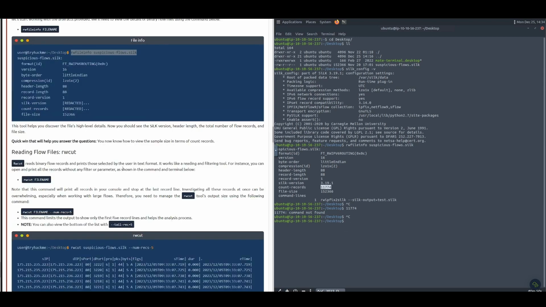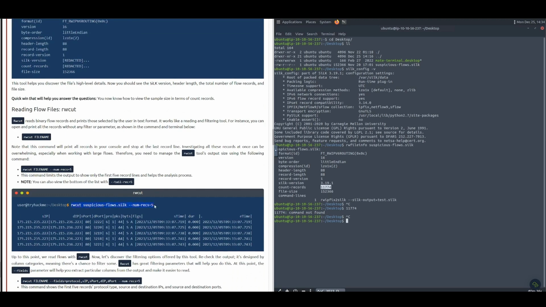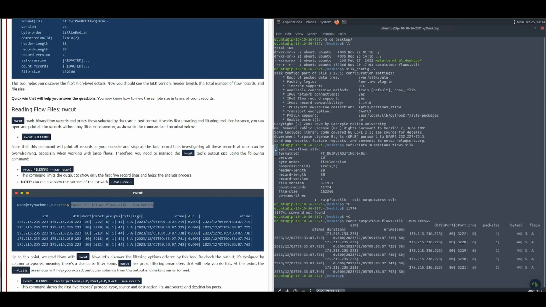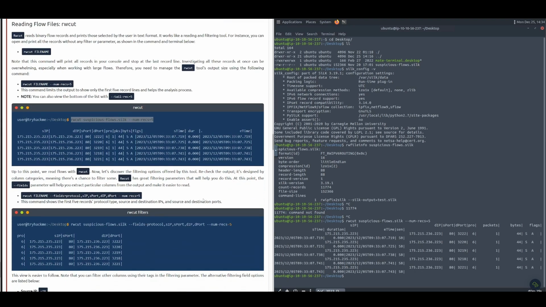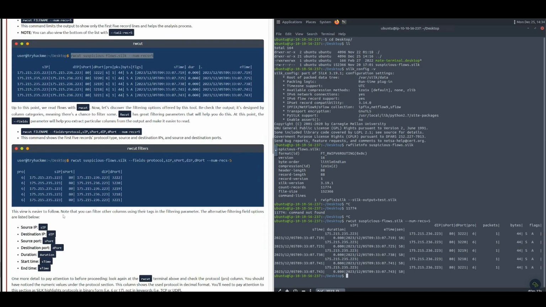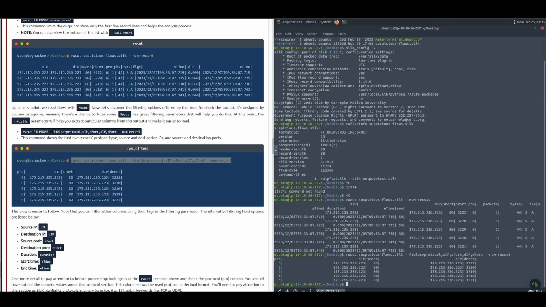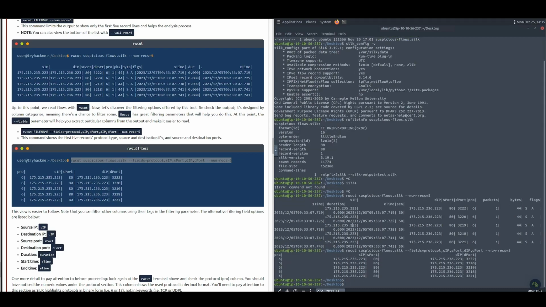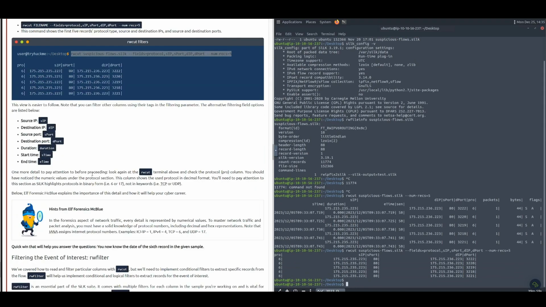rwcut displays the selected fields in text format, it works like a reading and filtering tool. It's kind of like getting the five-tuple required. Okay, interesting. I can select my ports. Okay, cool. So if I select protocol, source IP, source port, destination IP, destination port, and provide only the last five, it becomes interesting and super readable.